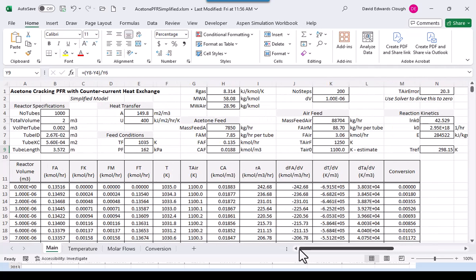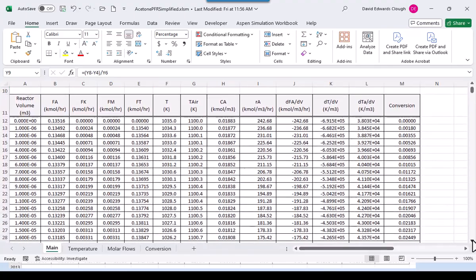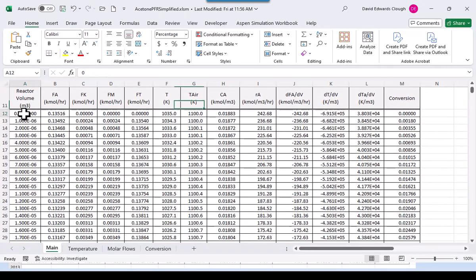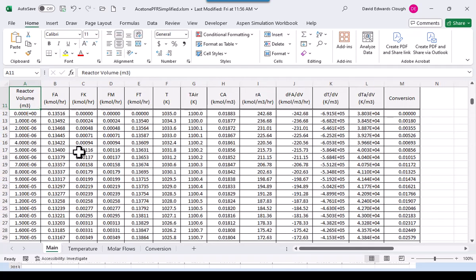heat of reaction. So we come over here and we've got headings. Let's move this to the top so we can see how this is arranged. We've got reactor volume, all right? And you can see this is in cubic meters. And if I go to the bottom, it goes down to 2 cubic meters, all right?